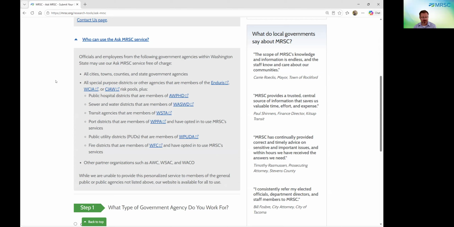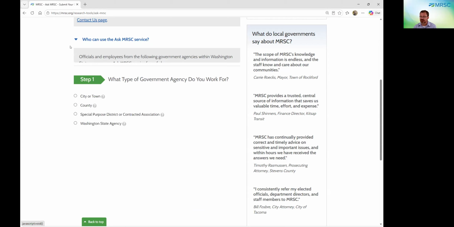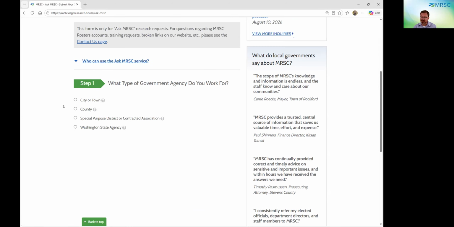And then other partner organizations that we work with, such as the Association of Washington Cities, the various county associations, and other groups like that. So it gives you a little idea of eligibility. And then the first question is just what type of government agency do you work for? City or town, county, special purpose district or contracted association, or a Washington state agency.